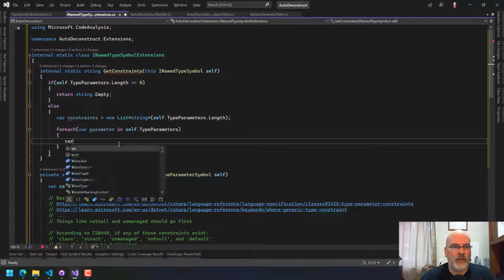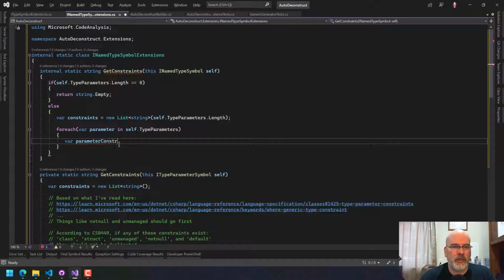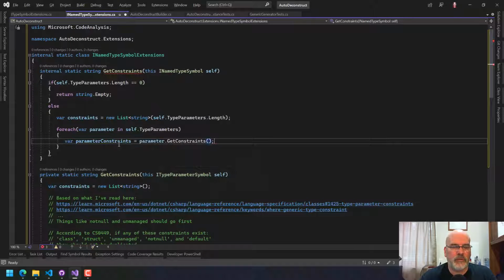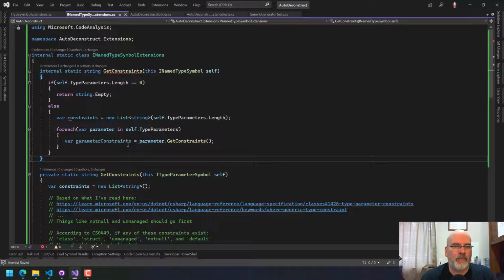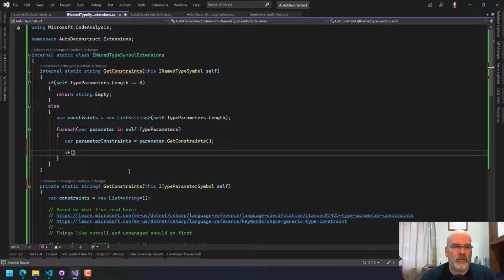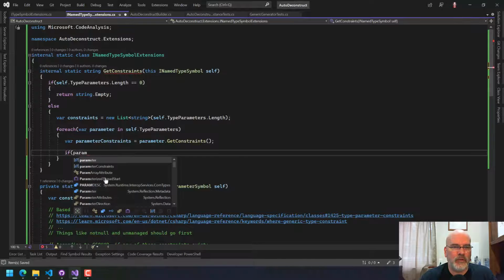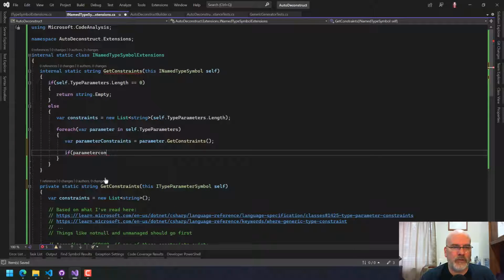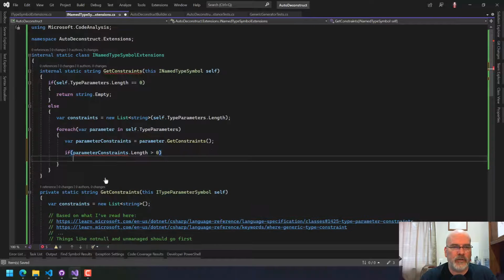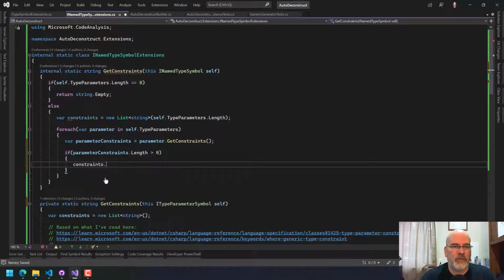Okay. Var parameterConstraints is equal to parameter.GetConstraints. Okay. Because that's actually going to be that one. And we're going to make this return that. If, no, we're not. We're going to say if parameterConstraints.Length is greater than 0, because that means we actually got something. We're going to say constraints.Add(parameterConstraints).